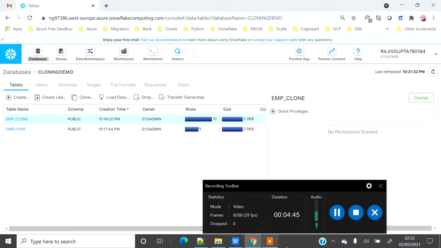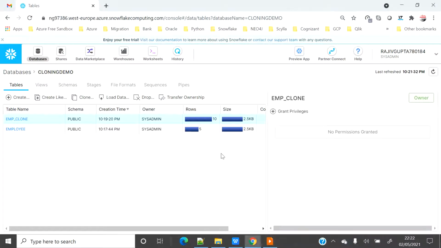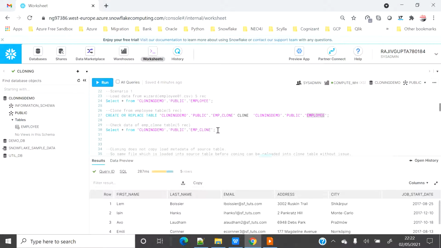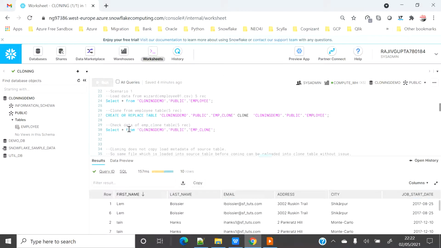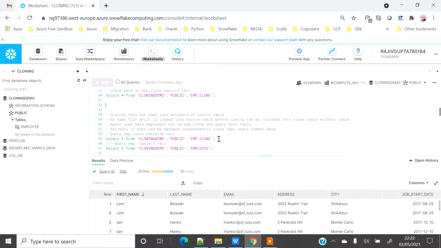Now if you go to the worksheet and query the employee clone table, you will see that there are 10 records. If I sort by first name, we will see that each row is now duplicated. So when I do a clone, the metadata was copied, but not the load metadata. And if I query the employee table, you can see it still has 5 records.